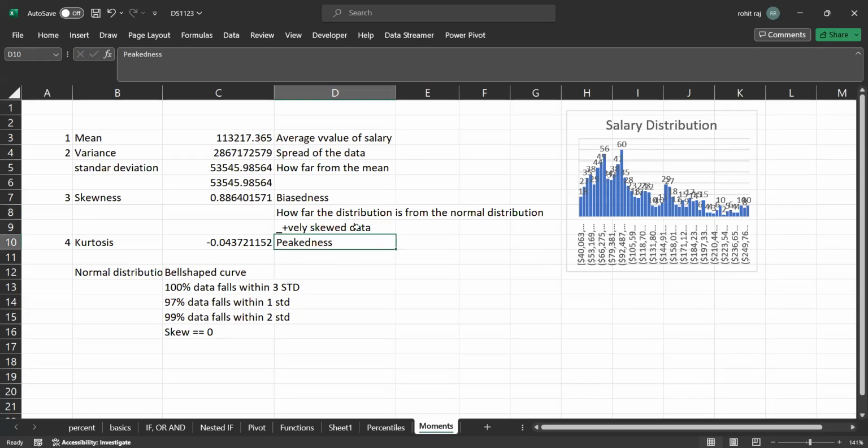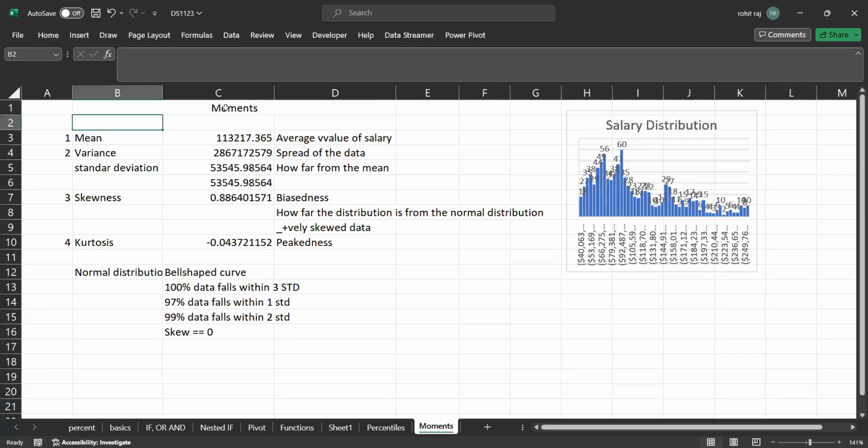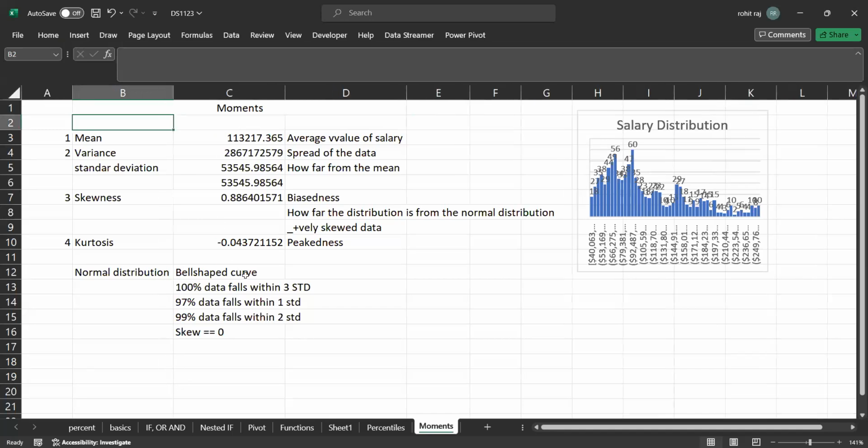So this is positively skewed data. All right, so these are basically the moments that we have discussed, and the respective observations that we can extract from this analysis of moments.